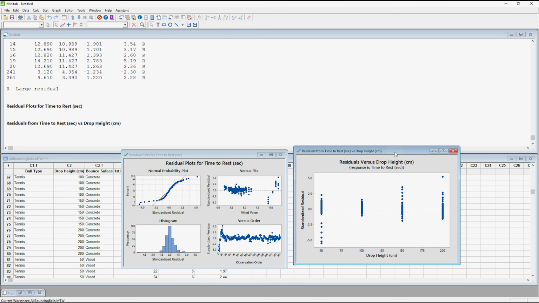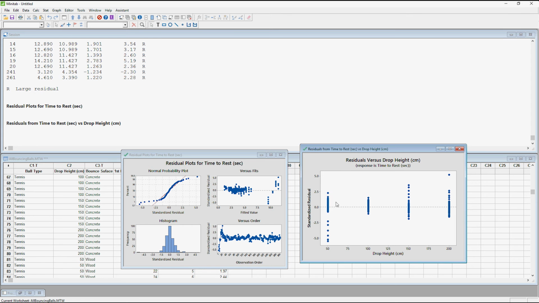So that's actually looking a little bit better. We don't have the increase in variance like we had last time. It's not perfect. We've still got some extreme observations, and I'm going to guess that's the golf balls still doing that.